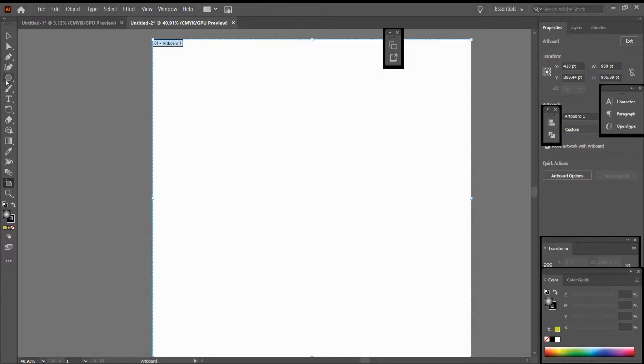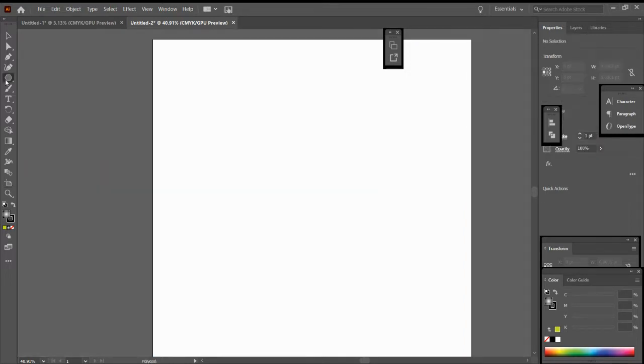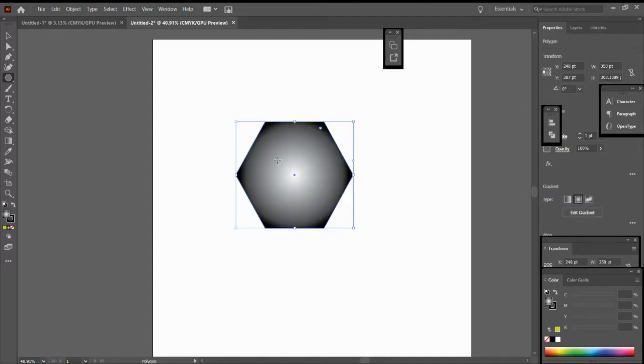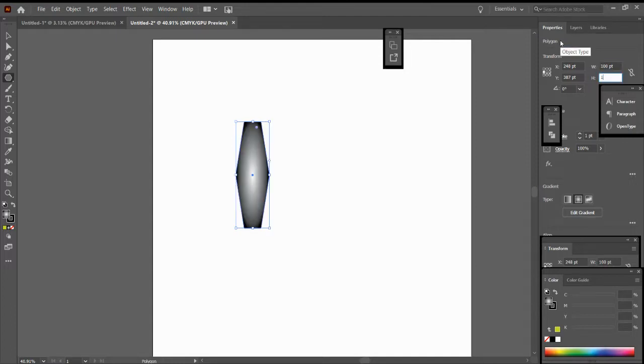So this is my artboard size and I'll select my polygon tool. Polygon tool, why? Because it has both sides to it. Let me take a smaller size, 175 or so. Make it bigger or smaller as per your requirement. I'll just make it smaller. I think I'll need a smaller one to show the effect.